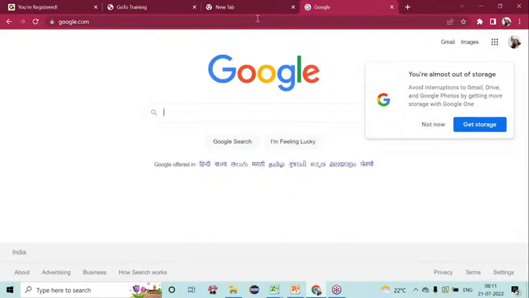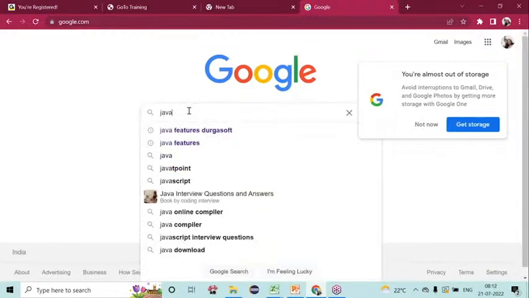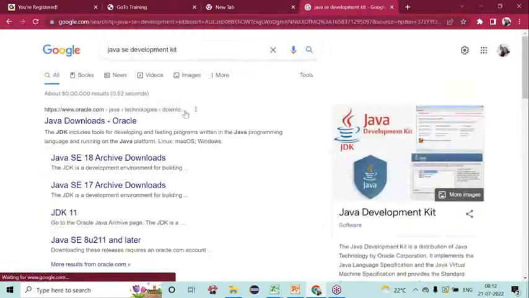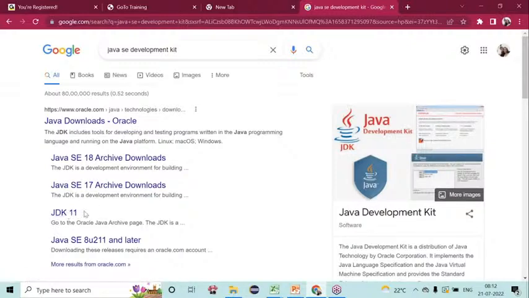Just search in Google for Java SE Development Kit. Enter. Here we can see the 18 version is there, Java 17 is there, Java 11 is there, Java 8 is there. So better we go with Java 11. Click on JDK 11.